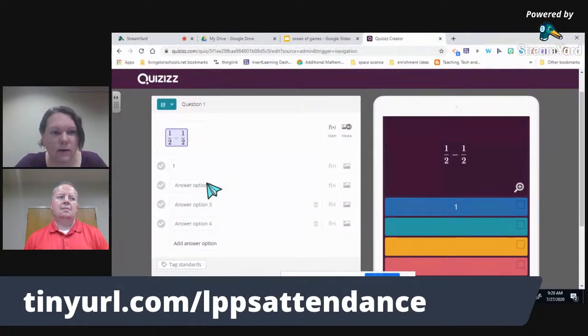And then I could add my answer choices. You have to have at least two for checkbox. This is a multiple choice question, so I'm just going to leave it as is. Let's put this here.